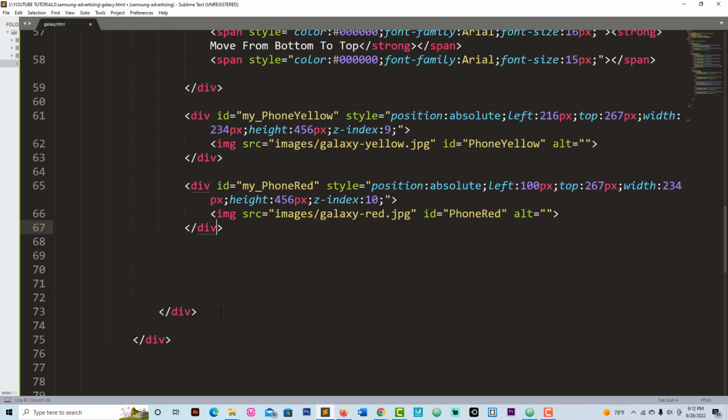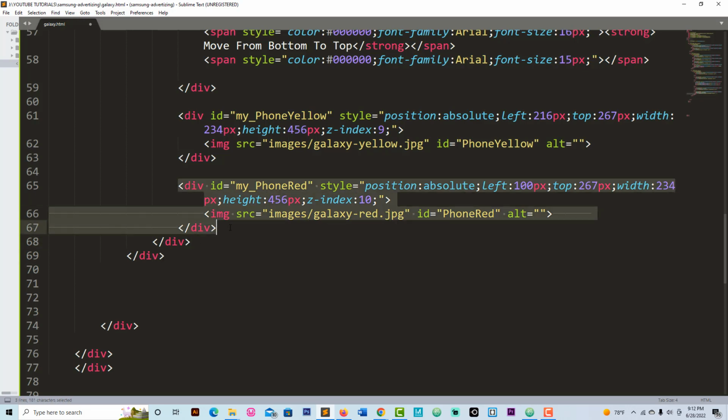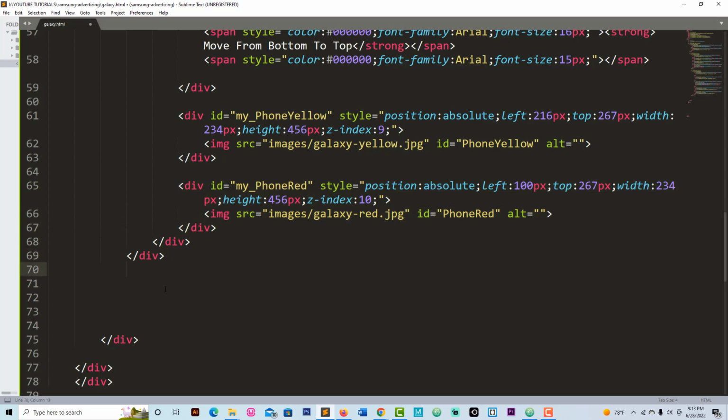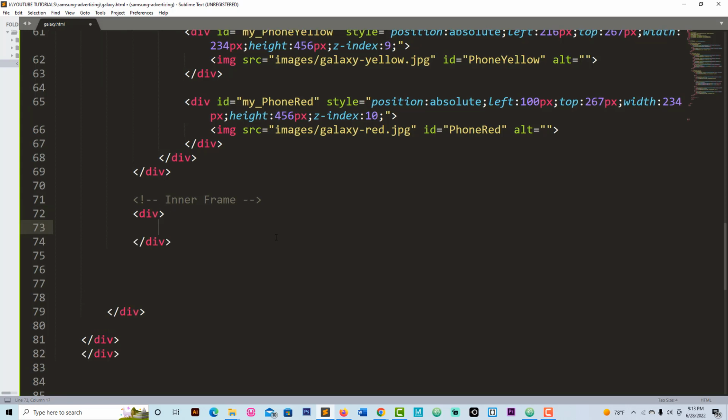After this block of code, we need two closing divs. We have these two. Let me bring them up. Like this. After the second closing div, go to the next line. Now let's create my inner frame.